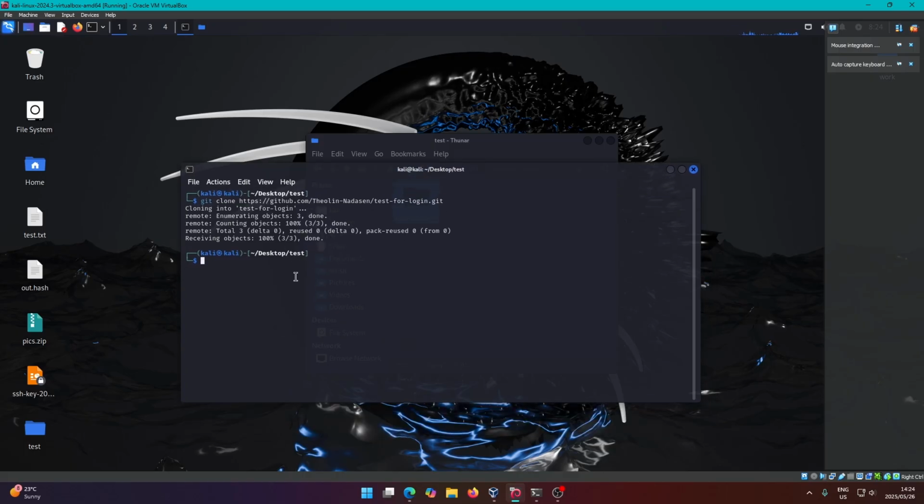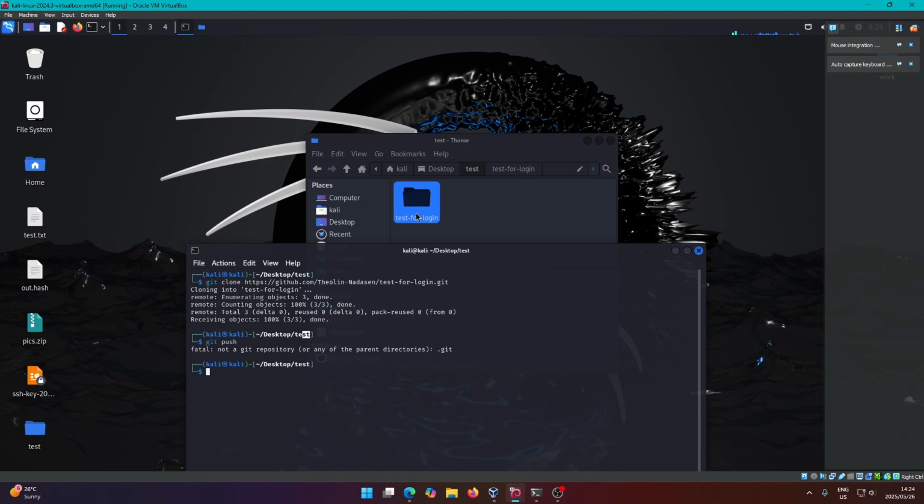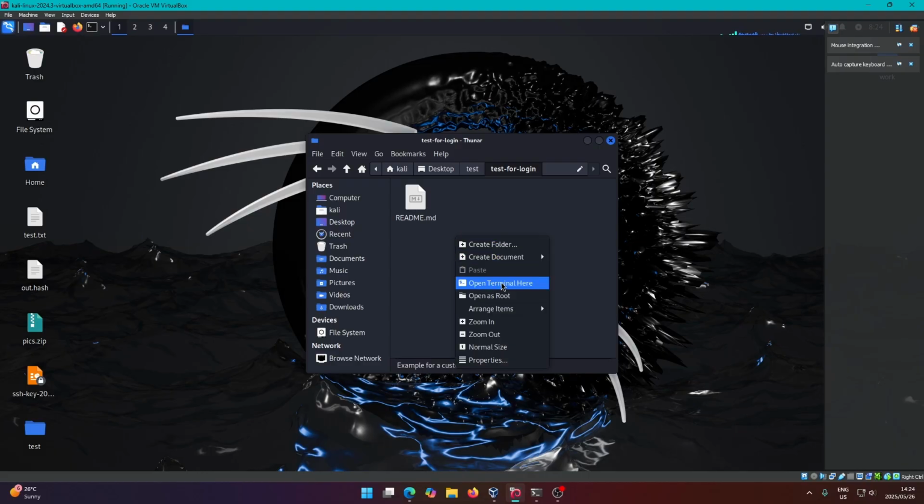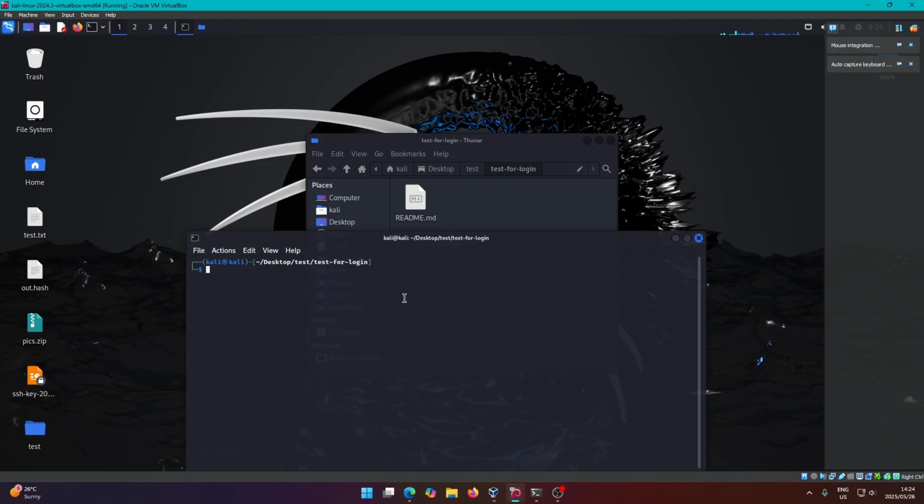And now the first thing I want to do is type git push. And okay, so this will give me an error. I'm actually in the test folder right now. I need to be inside of this test for login folder. So I'm going to close this, head inside of the folder, and then in here, I'm going to right click and select open terminal here. And here I'm going to say git push.